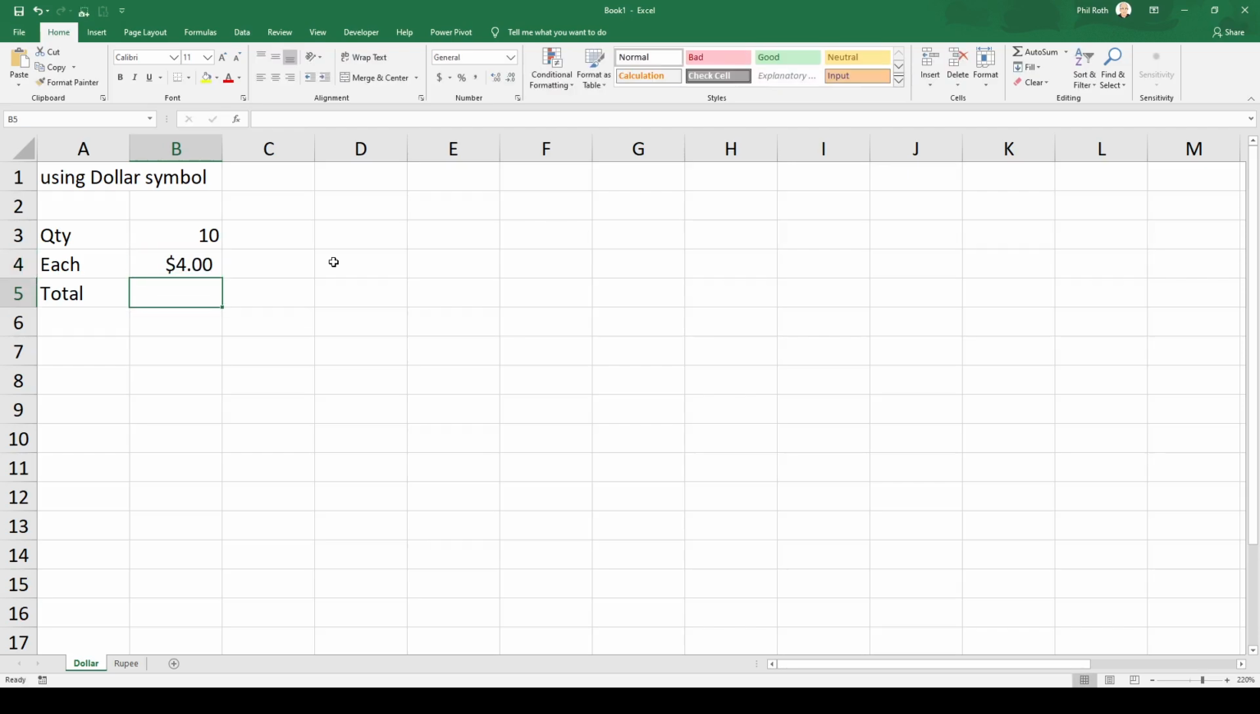And then that works well with formulas. If I want to multiply the quantity by the each, it works. However, I'm going to play this in reverse. My computer is set to expect dollar signs as the currency symbol. Yours are likely, at least a big percentage of them, set to recognize the rupee as the currency symbol.